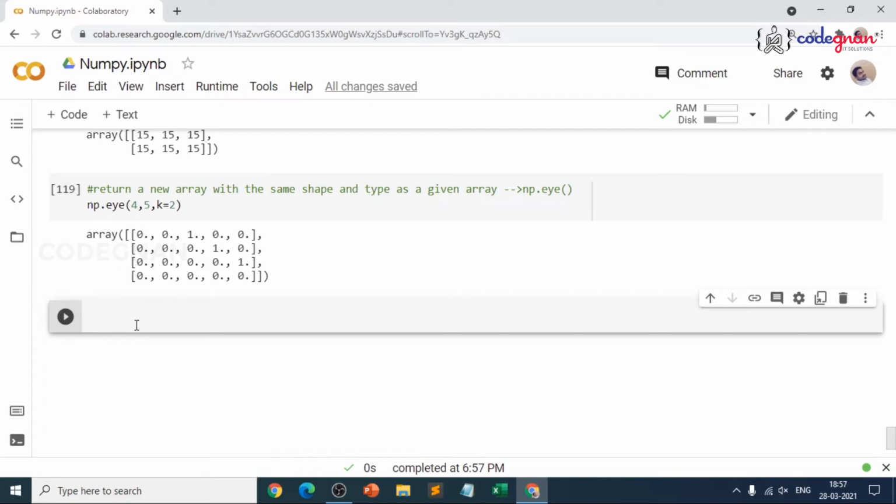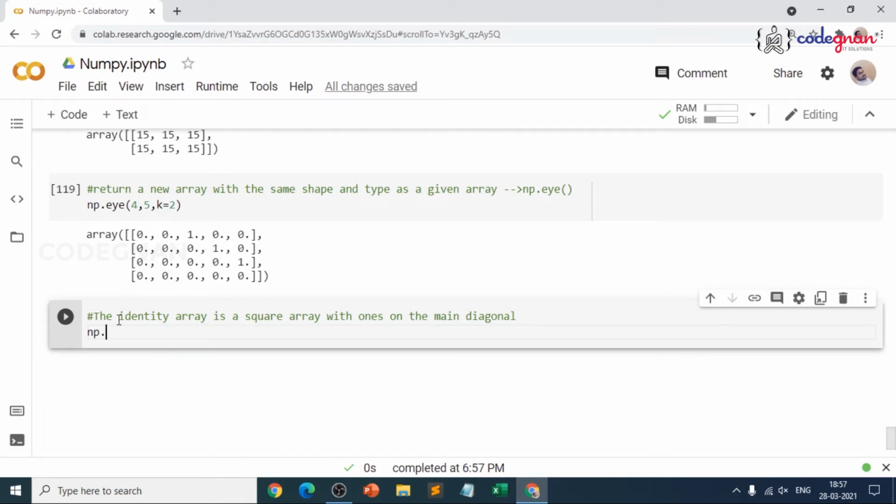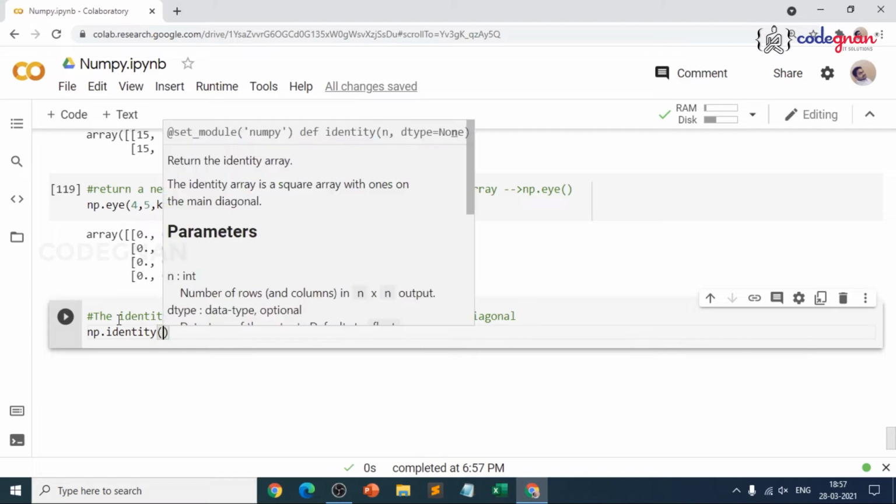But when you go for identity, it is pretty much different because the identity array will be a square array. That means the shape would be the same. The number of rows and columns will be the same with ones on the main diagonal. This is a very key point. That is the main difference between identity and eye. When you give np.identity of, you could see n comma dtype, there is nothing like number of rows and columns. The number of rows and columns is n by n, that means the same.